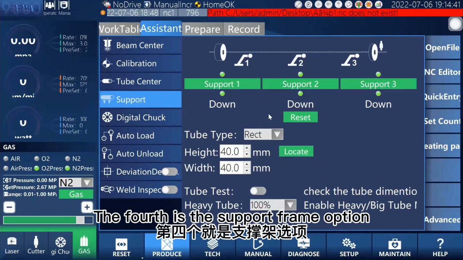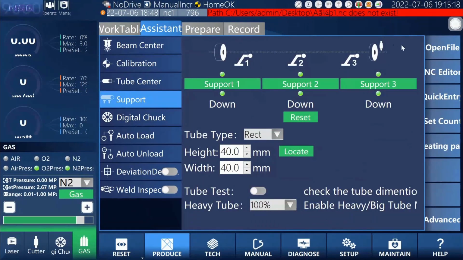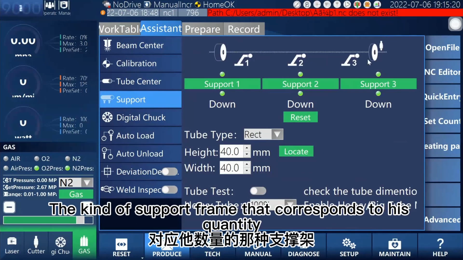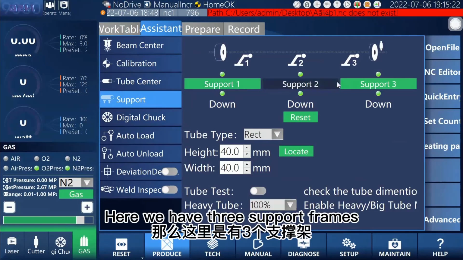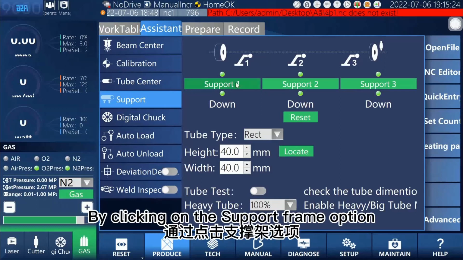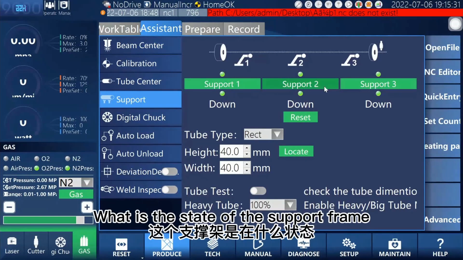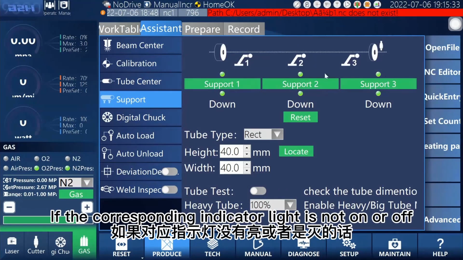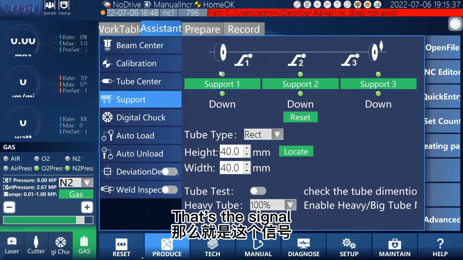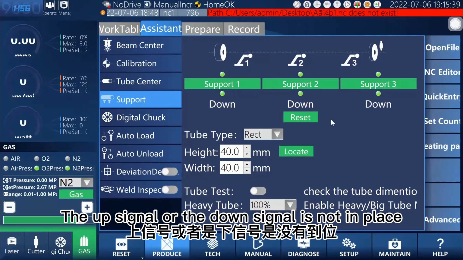The fourth is a support frame option. There are a variety of models, and this kind of support frame corresponds to them. There will be 3 support frames. By clicking on the support frame option, the indicator light will show what the state of the support frame is. Its corresponding indicator light is either on or off. That's a signal, and the down signal is not in place.